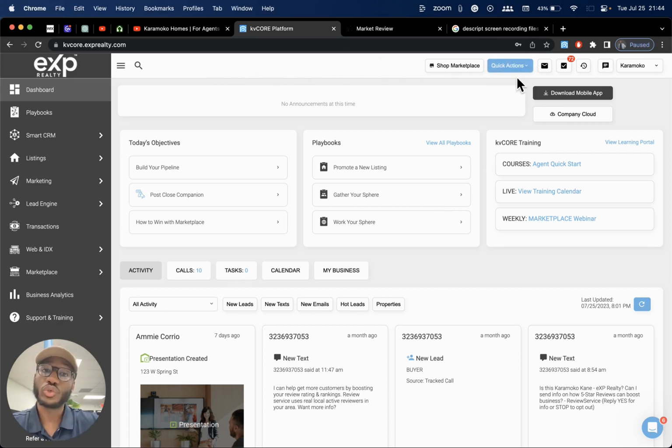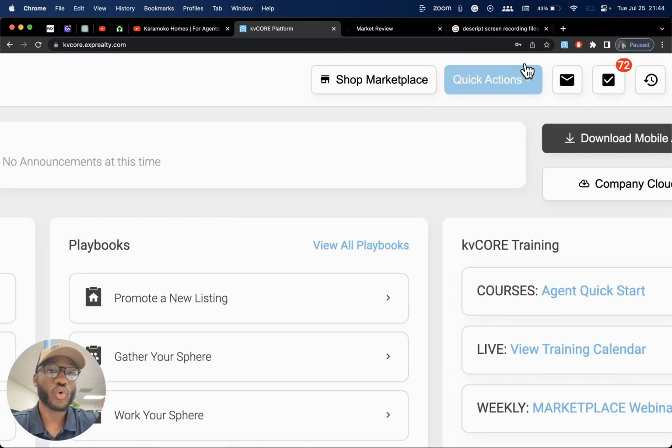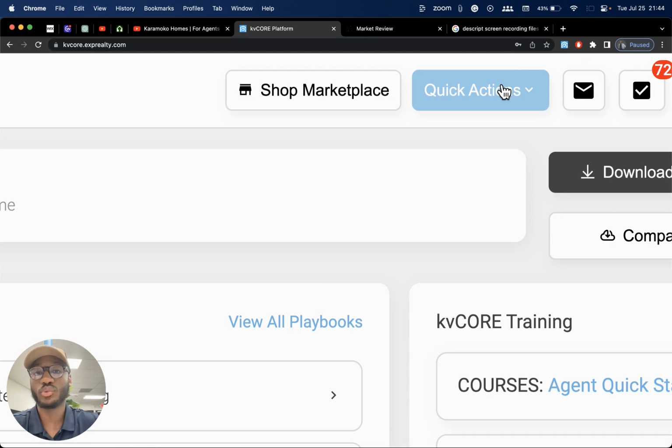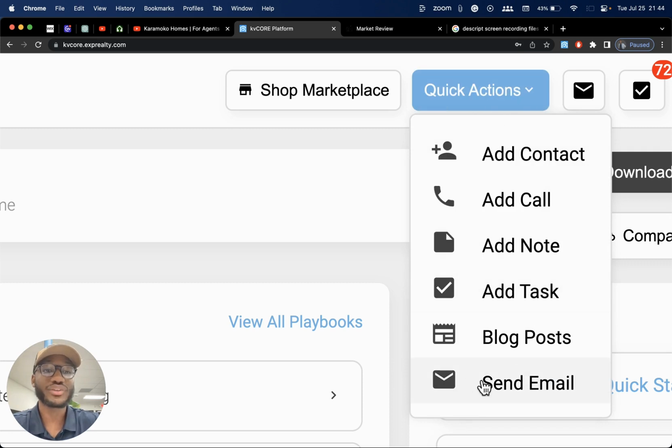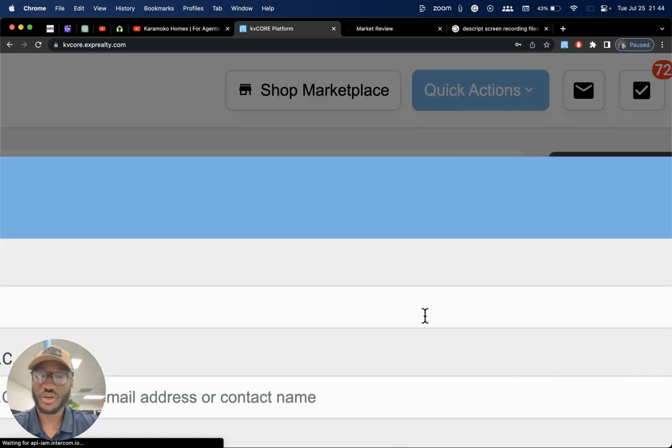So what we want to do, if we want to send an email to a specific person, we can go to the Quick Actions button. It's the only blue button up top as of the recording today. So once you click on Quick Actions, you'll notice the very last one will be Send Email. Okay, so that's what we're going to click on.